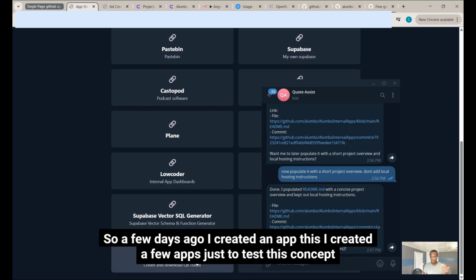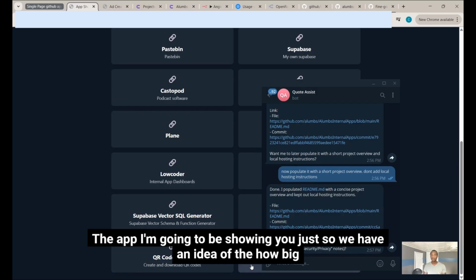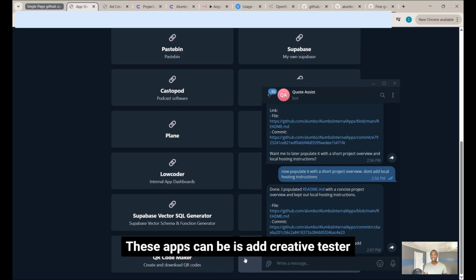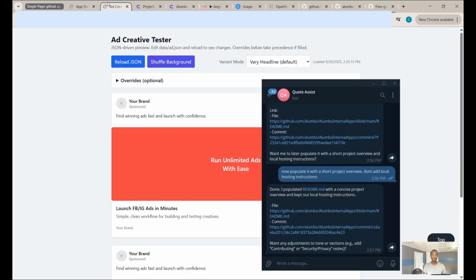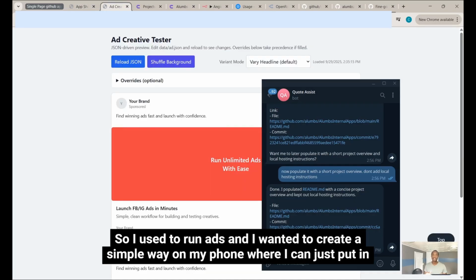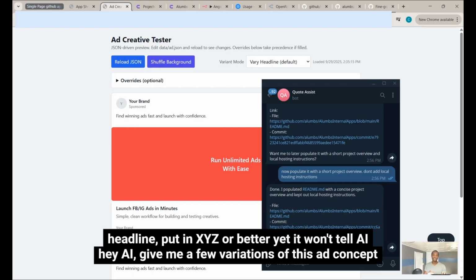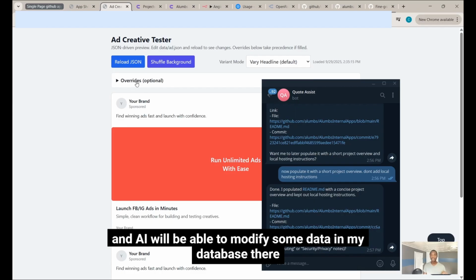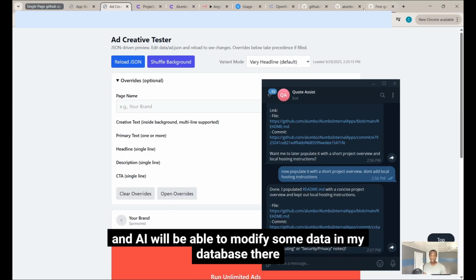So a few days ago, I created an app. I created a few apps just to test this concept. The app I'm going to be showing you, just so we have an idea of how big these apps can be, is Ad Creative Tester. I used to run ads, and I wanted to create a simple way on my phone where I can just put in a headline, put in XYZ, or better yet, even tell AI, hey AI, give me a few variations of this ad concept, and AI will be able to modify some data in my database there.